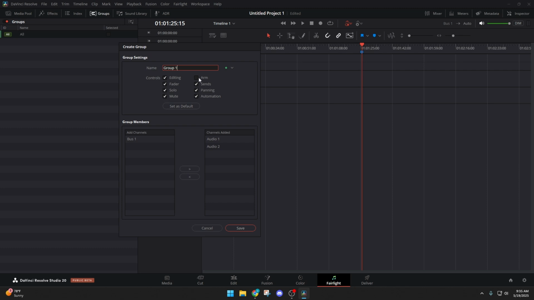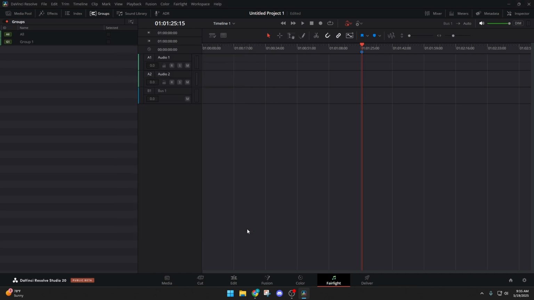Everything that is checked is what the group settings will be adjusted. So if we go ahead and adjust the arm on any of the tracks, it will not adjust the group because it is not checked within the group. You can always set it as default. Here is all your channels. On the right side is all the channels within the group. And then the arrows in the middle allow you to move them back and forth within the group and outside of the group. Let's go ahead and save that.